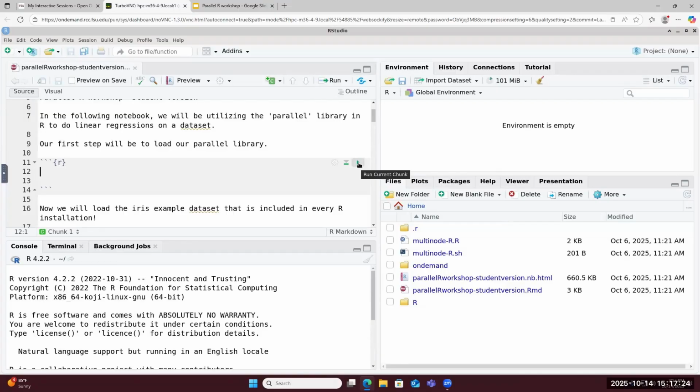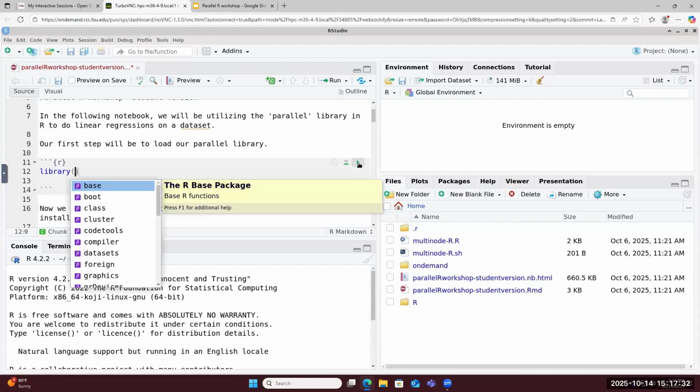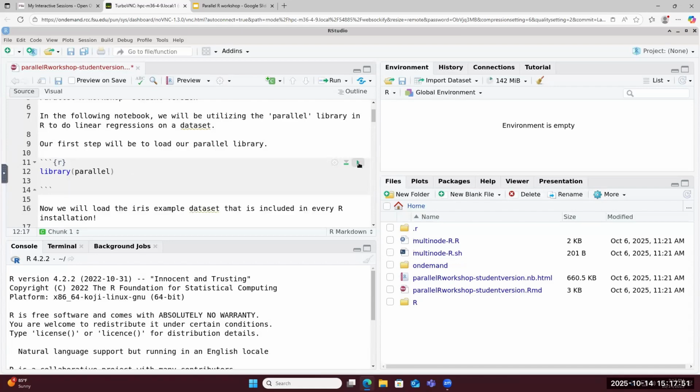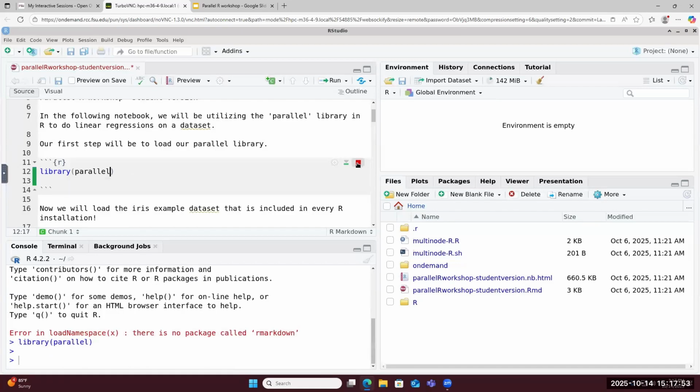So the first thing we're gonna do is actually load the library parallel that we're gonna use. To load a library in R, we type library and then parentheses. And you'll see that it gives you a ton of suggestions on there, to tell us what library you wanna use. We're gonna use the parallel library. It should give you the nice help box that says support for parallel computation, including random number generation. Press enter on there, and once you write that line, you can click on run and you should see it run. All good. That means that the library parallel is installed and we can use it. Okay. Cool.